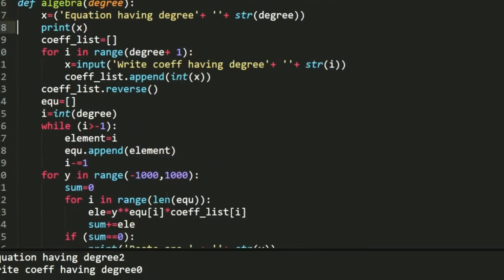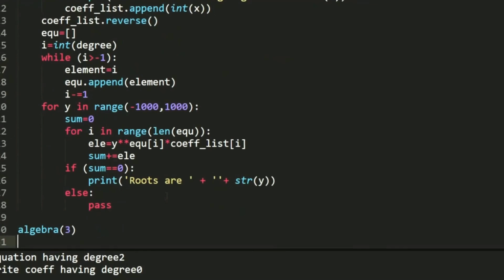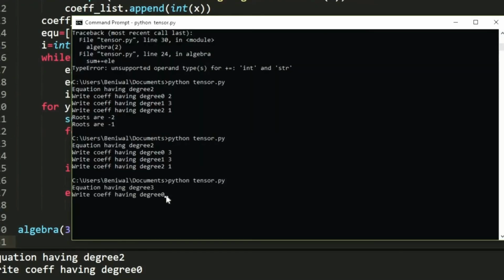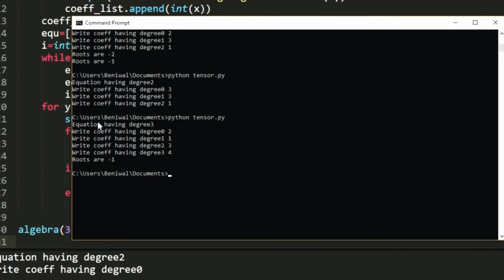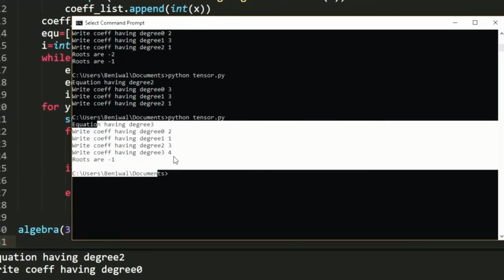Plus showing of degree, equation, for in range of this. Everything is fine, but why is it not working? Let's test for more values. Python tensor.py. Read coefficient that having the degree 0, so it's saying 2, 1, 3. Okay, for that also we say 4. So for that equation we have 4x cube plus 3x square plus x plus 2, and in this method we are getting only the real value. So -1 is only the real value.